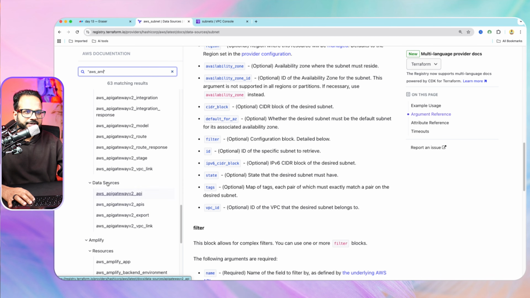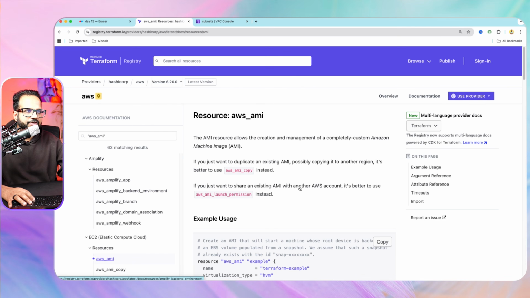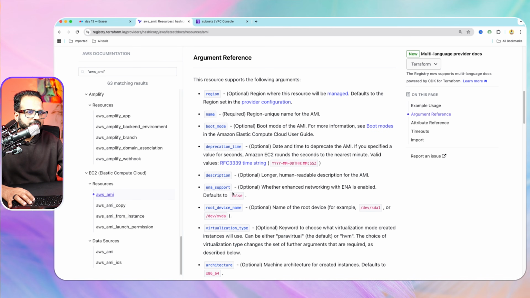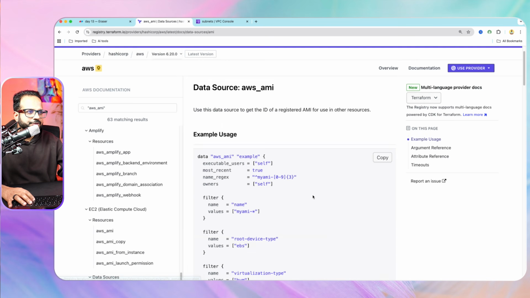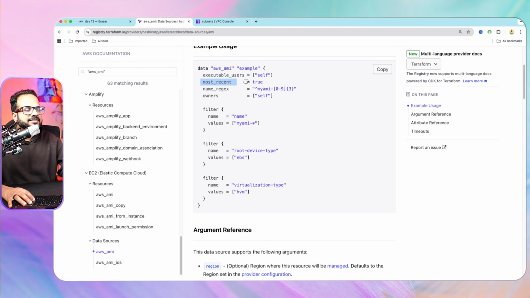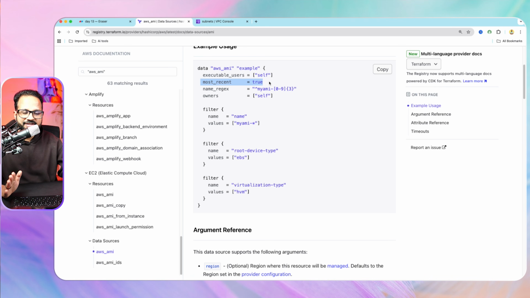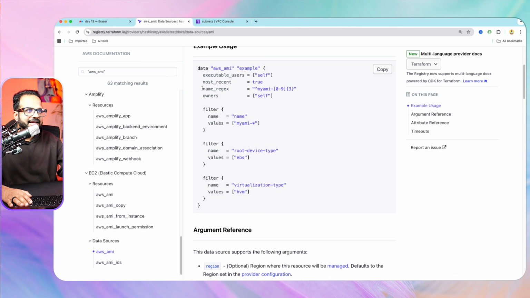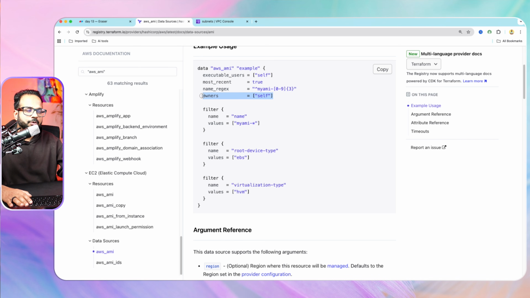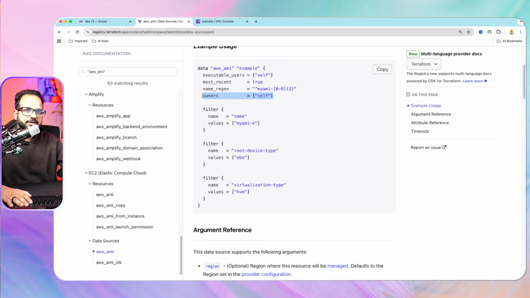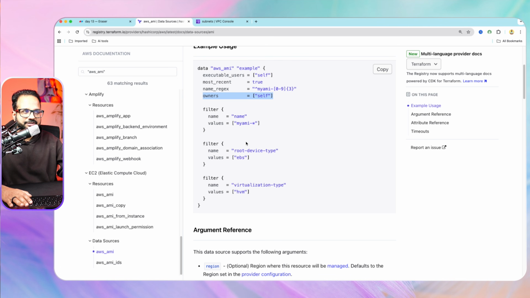Where is the data source for the AMI? Okay, so over here this is the resource, I'm checking the data source. It has most_recent equal to true. This will make sure that it will always take the latest image. Then you can add a name regex, and owner equal to self, that is owned by us, or owned by Amazon if you want to pull the Amazon images. And then you can add multiple filters if you want.